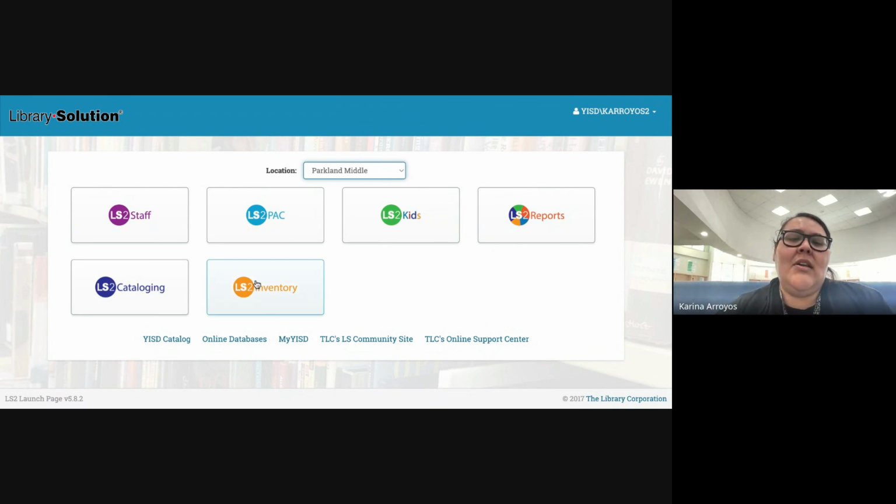And then we have an inventory button. We do inventory every other year. So this year we didn't have to do it. So next year we'll probably have to do inventory.